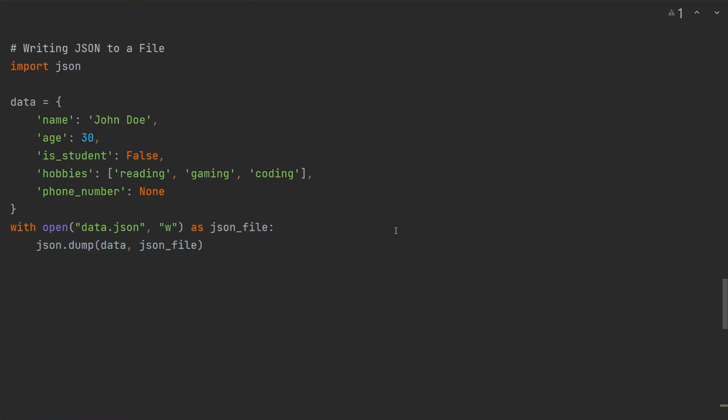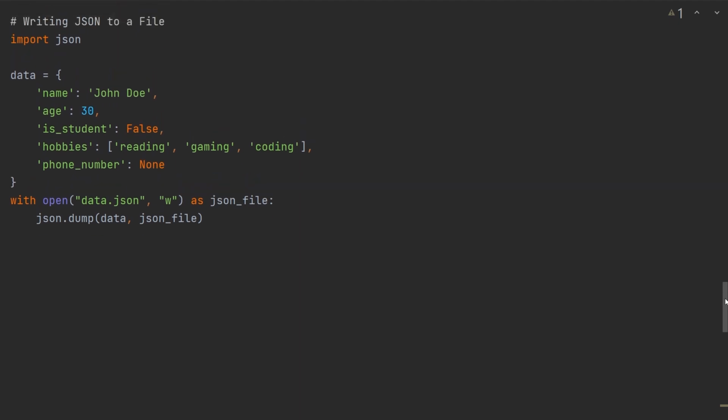Next up, we're going to write some JSON into a new file. I've prepared the data variable, which stores the name, age, is student, and hobbies in a dictionary format. If I want to write this information into a new file in the JSON format, I have to first create a new file, then convert the dictionary into JSON, and then save the file.